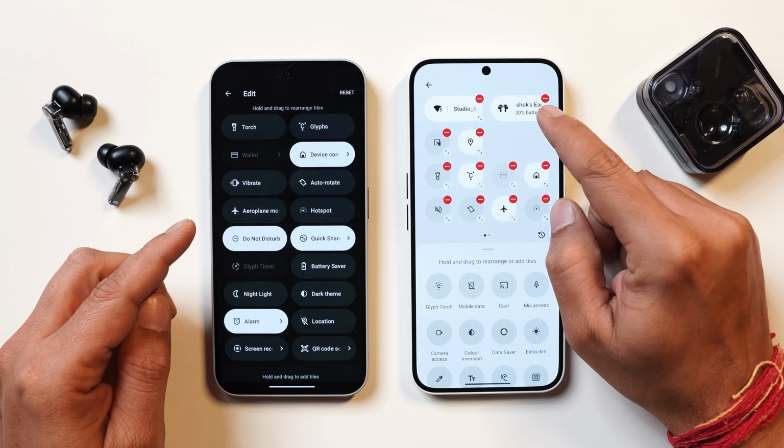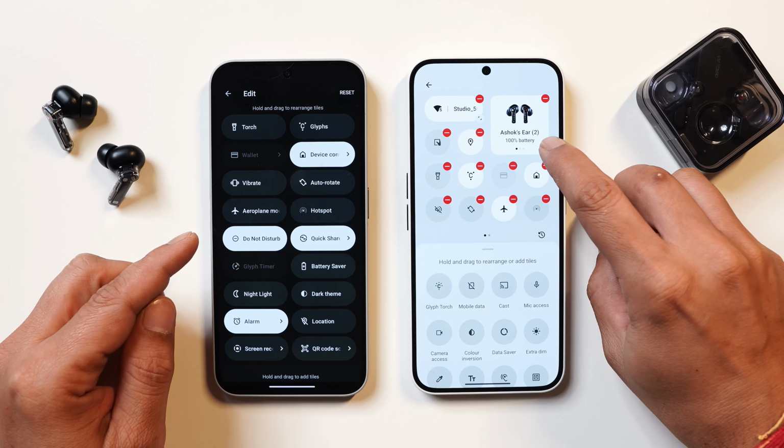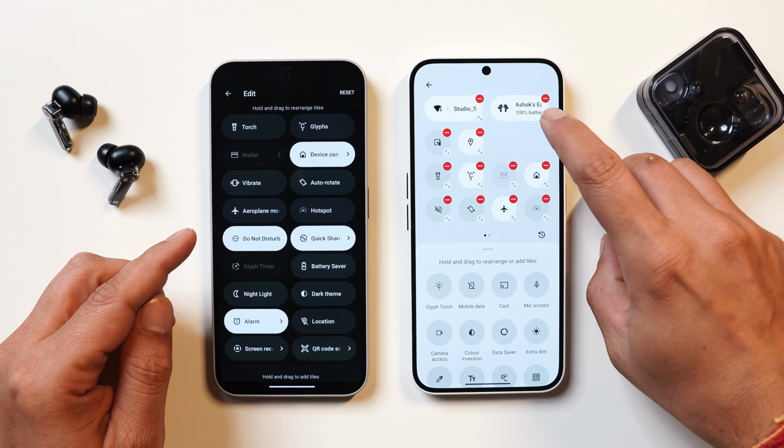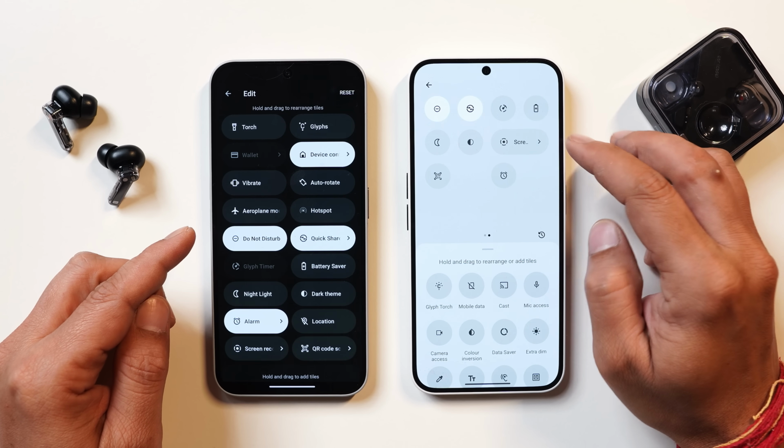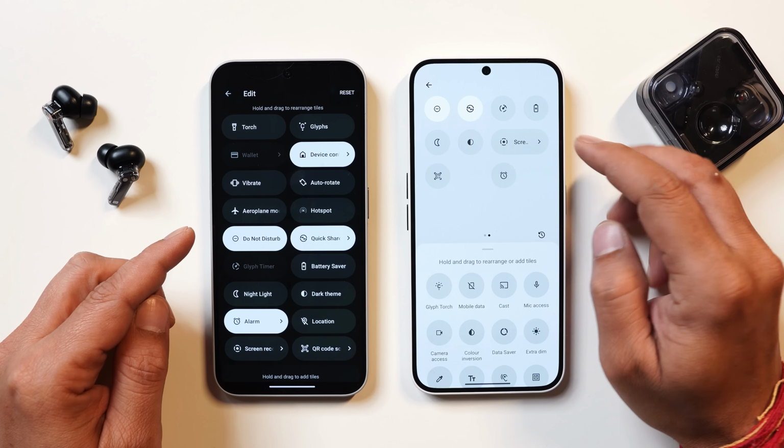And this resize option gives a vibe of iOS, because iOS also introduced this option of resizing the quick setting tiles, and the similar thing can be done here on Nothing OS 3.0, and you can resize any of the quick setting tiles depending on your requirement.